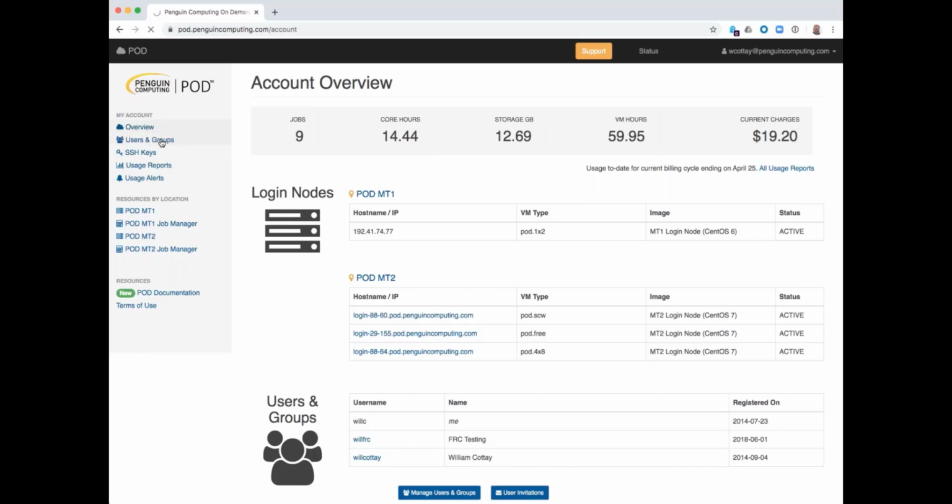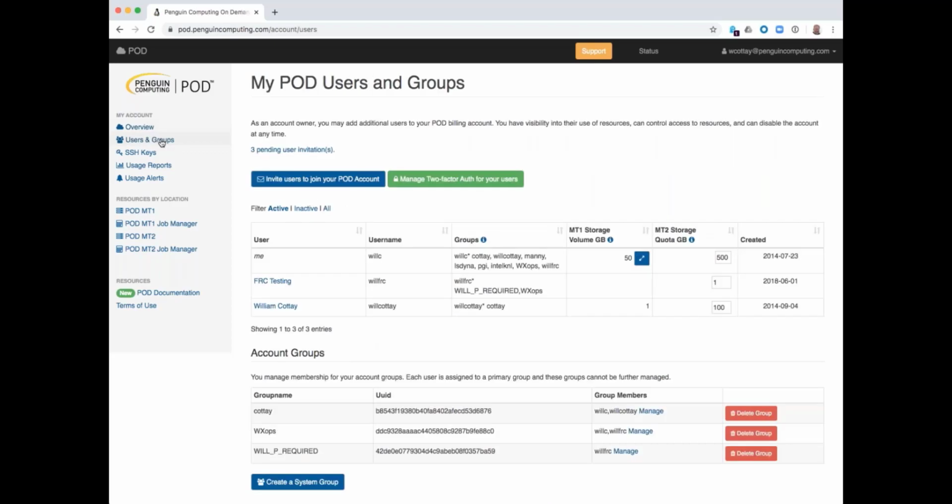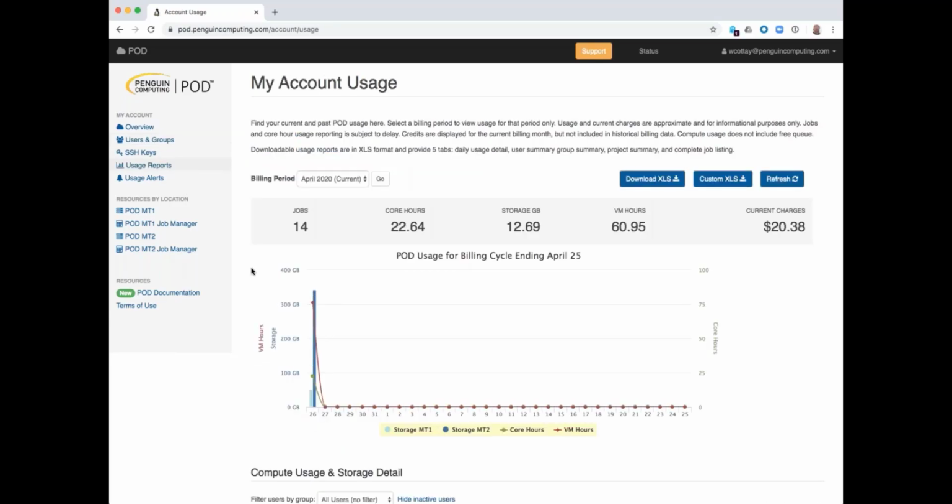I can manage those users if I'm the account owner. So I don't have to make any requests or anything to manage users. I can actually add users, take users off, give them different capabilities. We're going to skip the SSH keys here. That's just something if you're going to log into the command line. We only allow public-private key pairs. So that's a way to upload your private key.